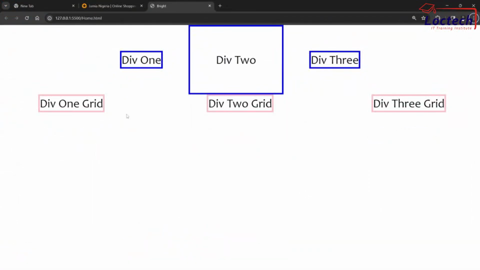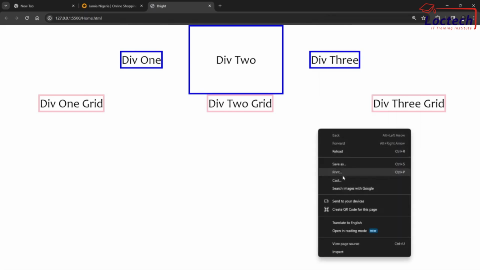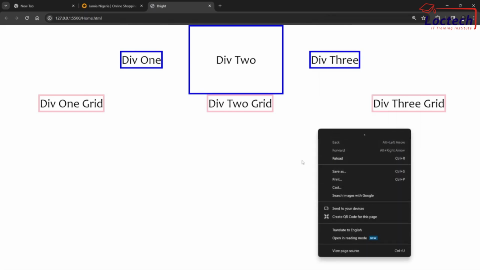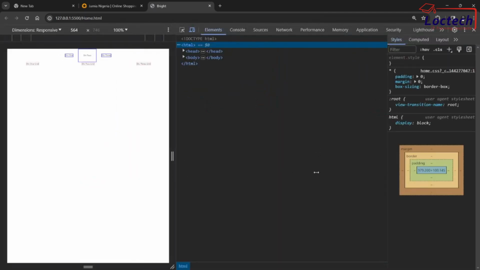So now we have our items at the center, but right now it's still occupying the whole of the width, so you can inspect and check it out. Let's go to our developer options, inspect, and then let's zoom this a little bit. Oh, sorry, why is it not zooming?